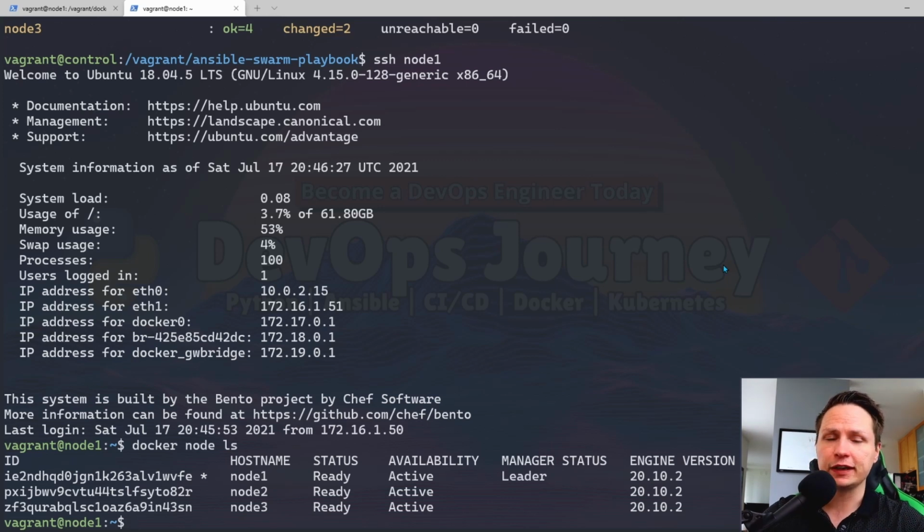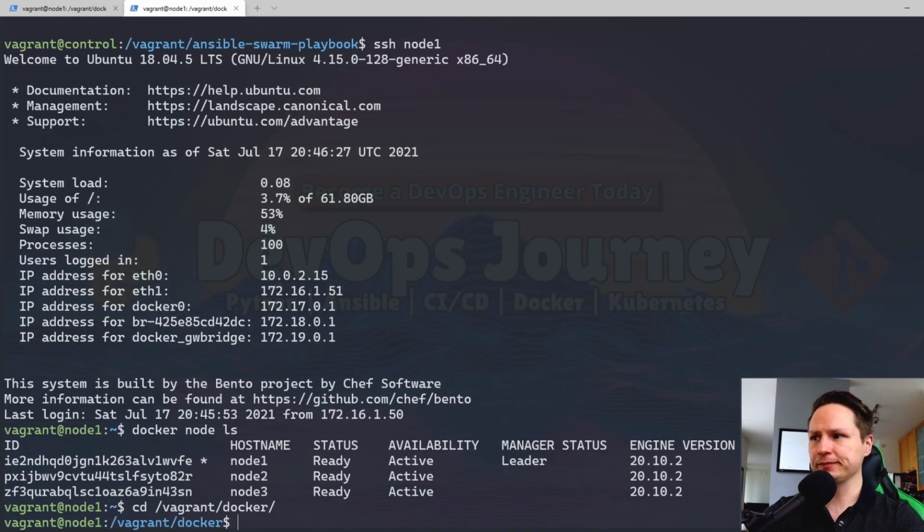So that's pretty convenient. And imagine if you had like a 20 node cluster, how easy that is to just get Docker Swarm installed on all the nodes and set up, and everyone joined to the cluster. So that just shows you the power of Ansible and how great it is. Okay, so let's move forward here. I'm going to go back into that Vagrant Docker directory.